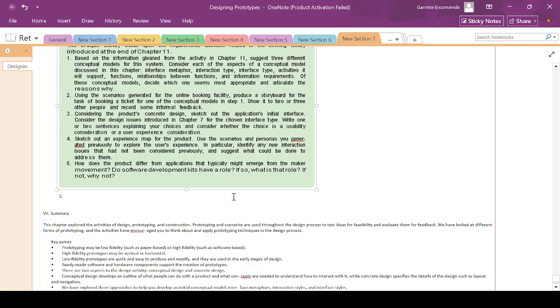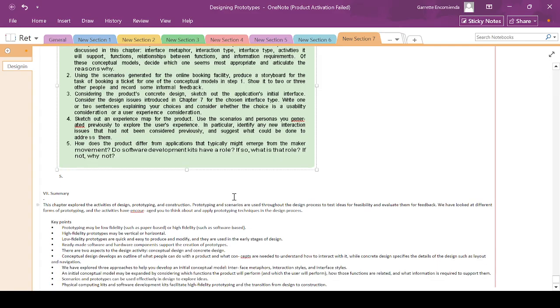Use the scenarios and personas you generated previously to explore the user experience. In particular, identify any new interaction issues that had not been considered previously and suggest what could be done to address them. How does the product differ from applications that typically might emerge from the maker movement? Do software kits have a role? If so, what is the role? If not, why not?